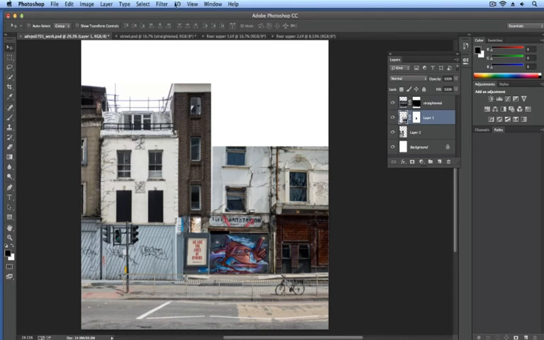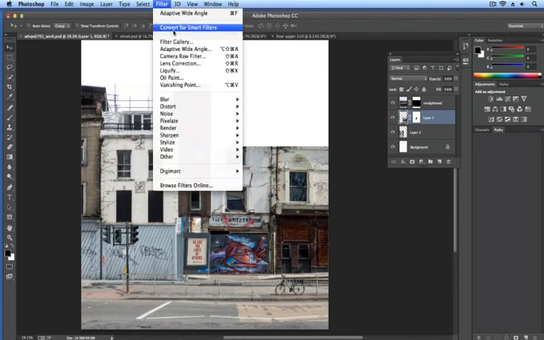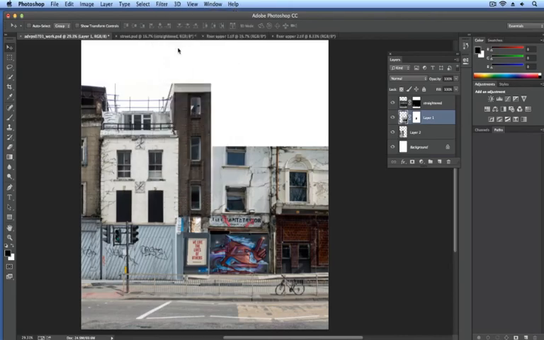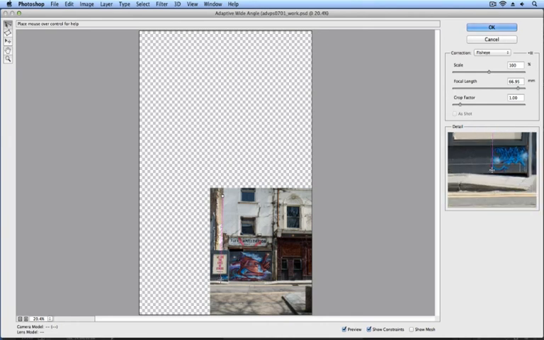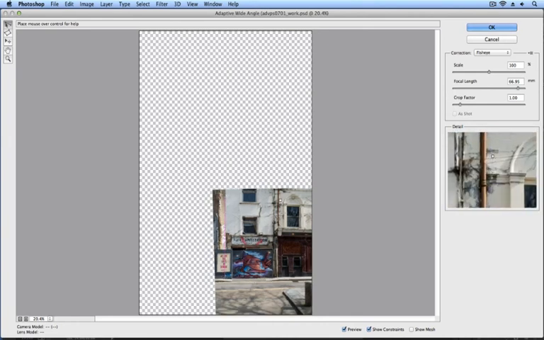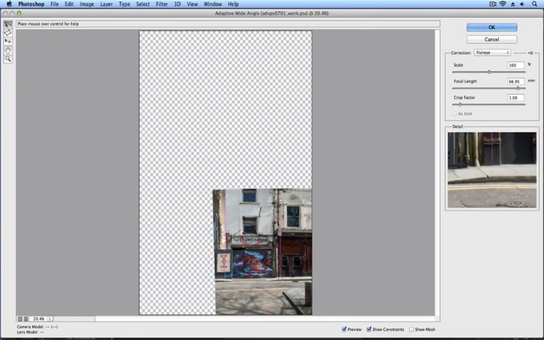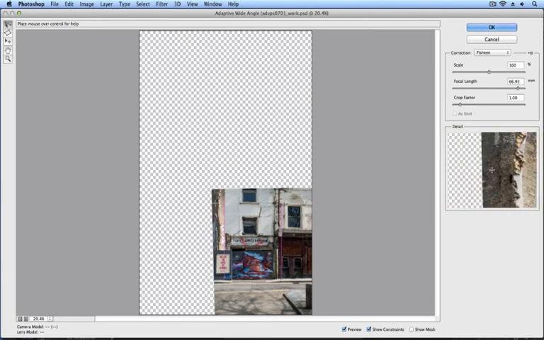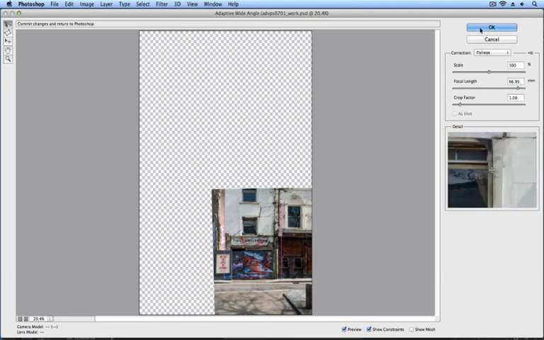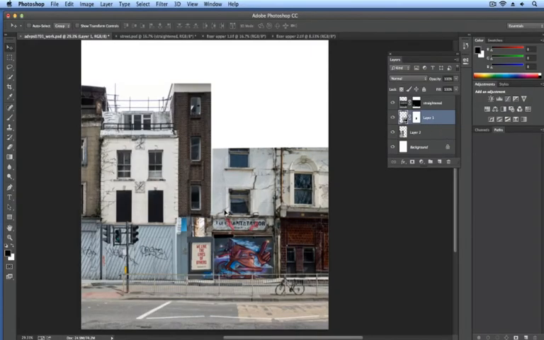So if I come in here now with the image selected and select Filter, Adaptive Wide Angle, I can open up this image and you'll see that I can hold down my shift key and straighten out this image based upon some lines that are in the image. So I can say, follow that straight line. So once I have that straightened out, I can click OK. It's a little more straight.